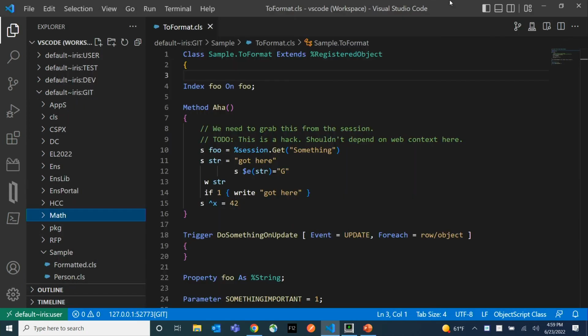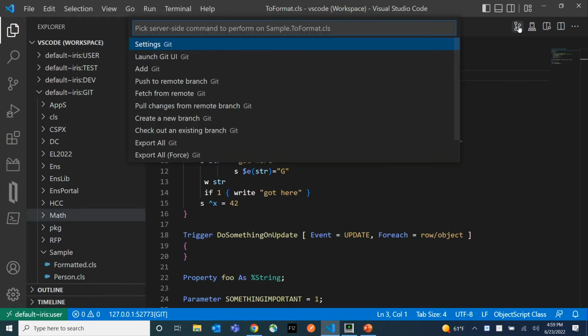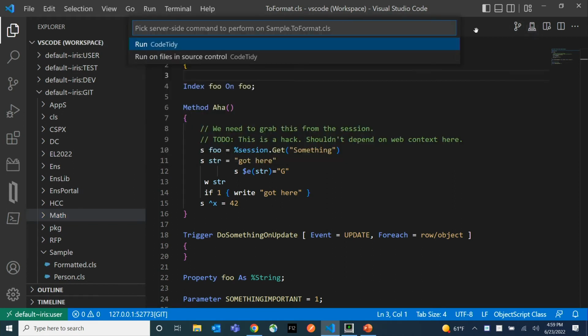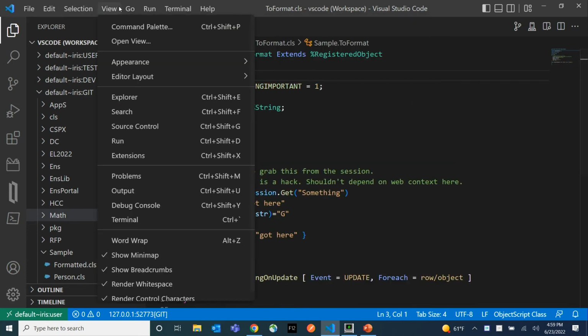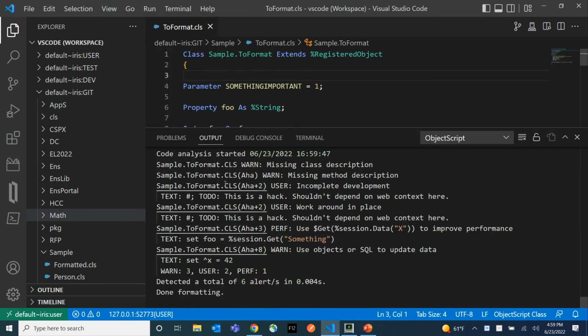So when I go up to that Git menu, it's still there, but when I go to the server command menu, I also have the option to run codetidy. And when I do that, magically my class looks much better. And that could be made automatic. I haven't for demonstration purposes. And there's also a bunch of things that show up in the output from running that.